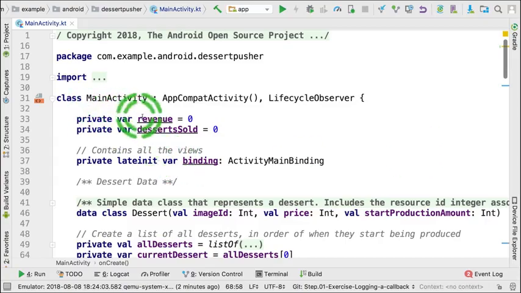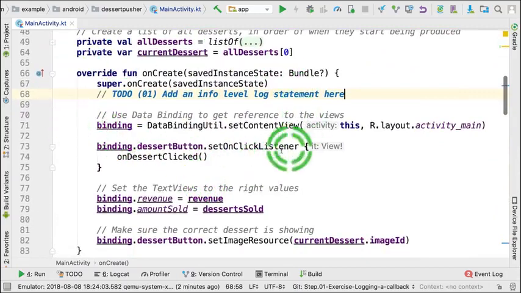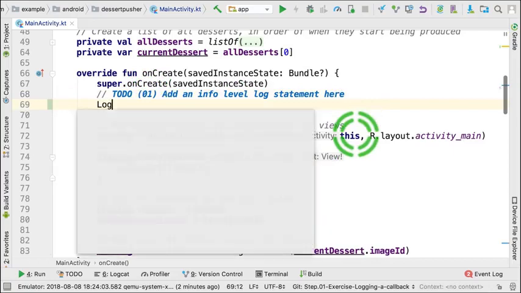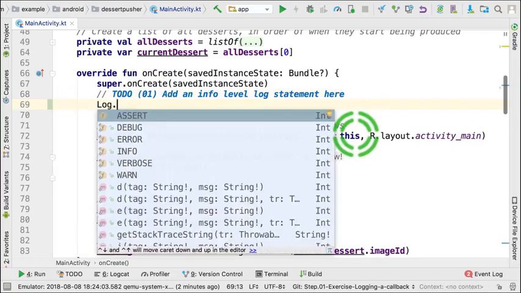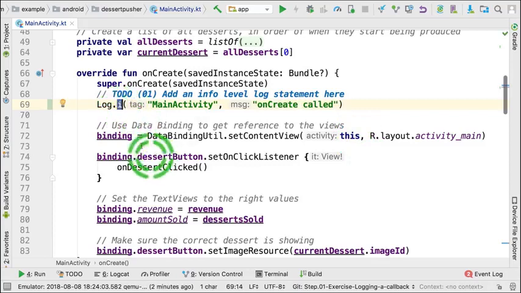So I'm here in the main activity, and I'm going to scroll down to onCreate. And I'm just going to write a log message to say onCreate was called. So to do that, I'll type Log. And now it's going to want me to put something known as the log level, which I'm going to select as I. And then it's going to want a tag, and I'm going to put MainActivity. And then it's going to want my actual log message, and I'm just going to put onCreate called.